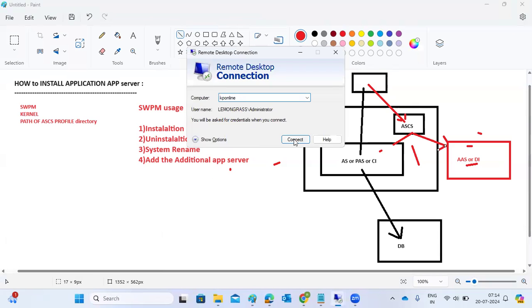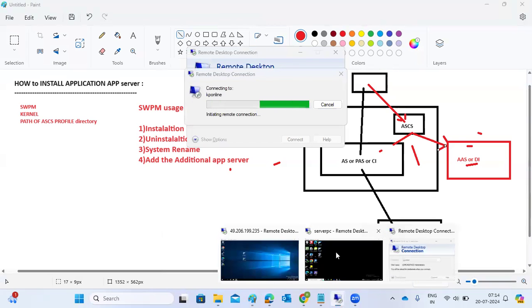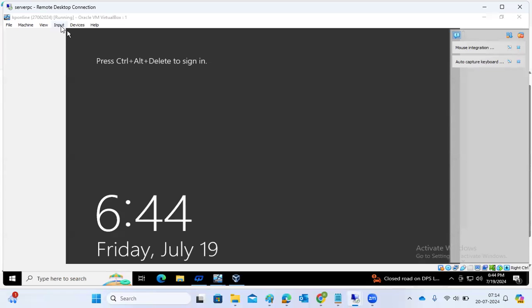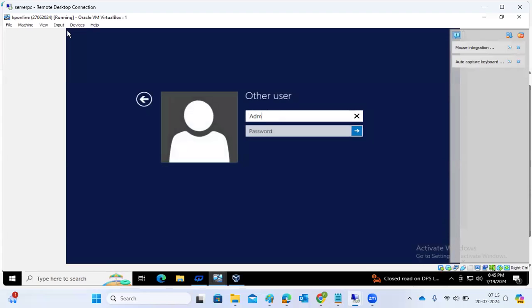So in SMLG we have to perform all the activities. We have to perform it here in SMLG. So that is the one. We have to do it in the system.